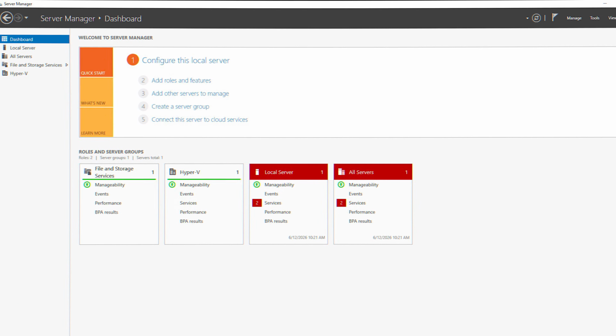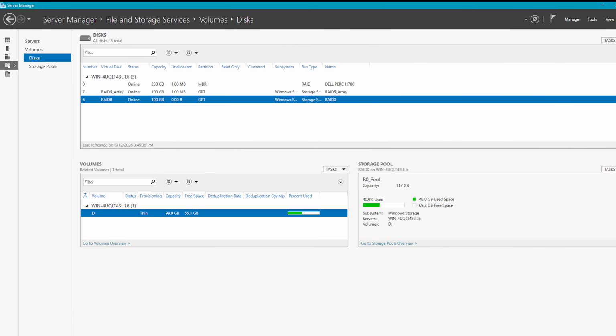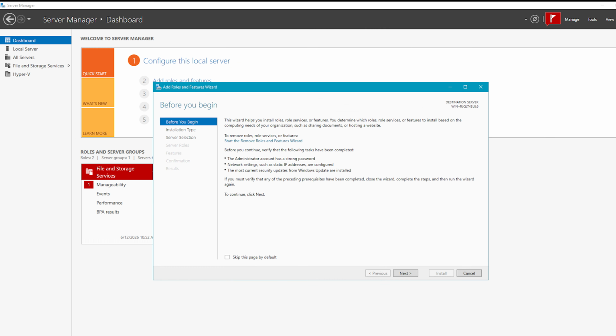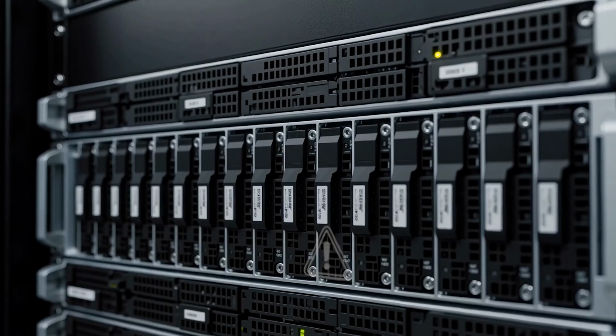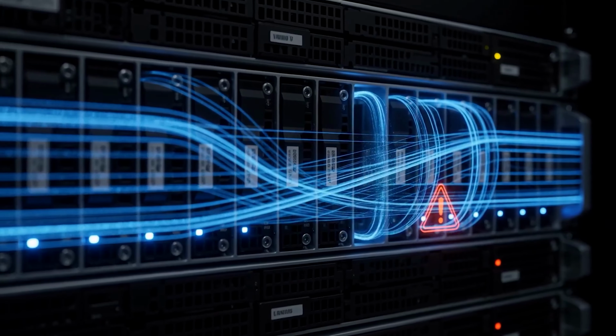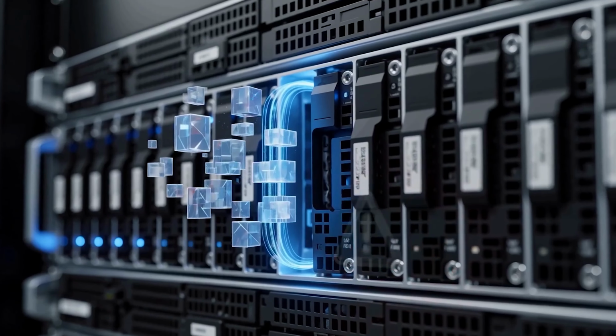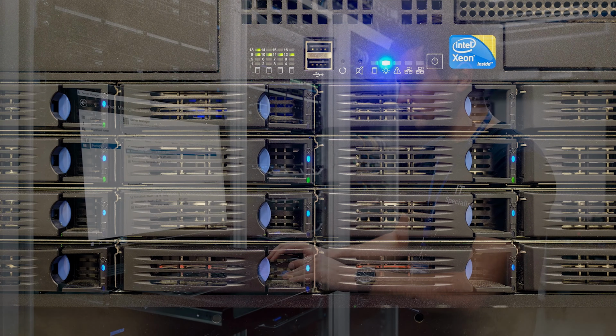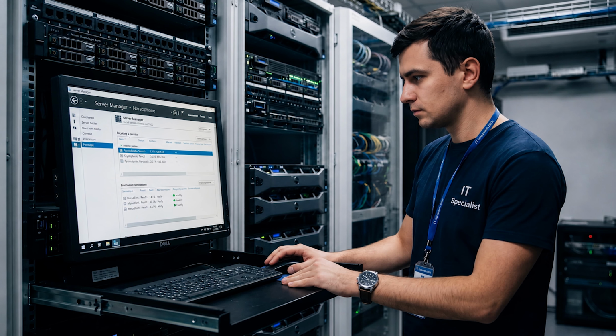Hello! In this video, we'll show you how to recover data from software RAID 5 and RAID 0 arrays created in Server Manager through storage spaces on Windows Server 2022. You'll learn how to quickly recover accidentally deleted files or regain access to critical information if the server fails, a drive stops working, or the system simply stops recognizing the array.